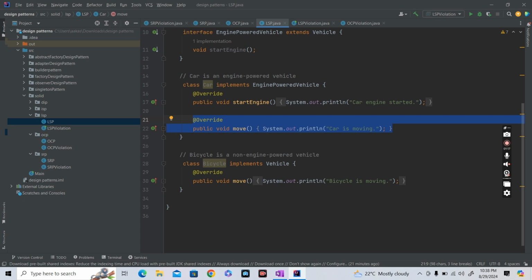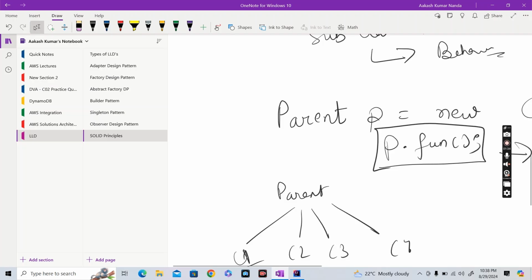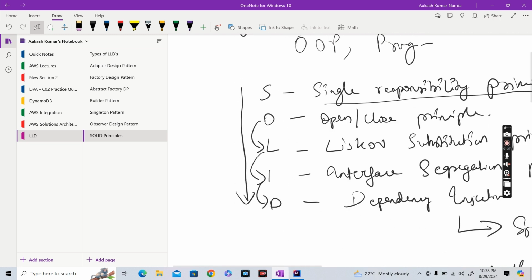So that is about the Liskov substitution principle, where subtypes must be substitutable for their base types, which are parent types, right? I hope that is making sense. Now let us move on to the next principle. We are done with 3 of them. Let's go to the interface segregation principle.